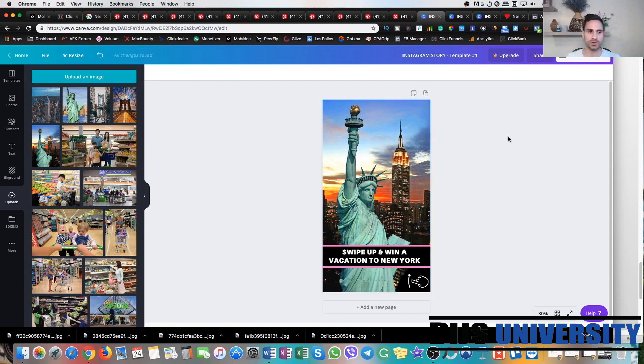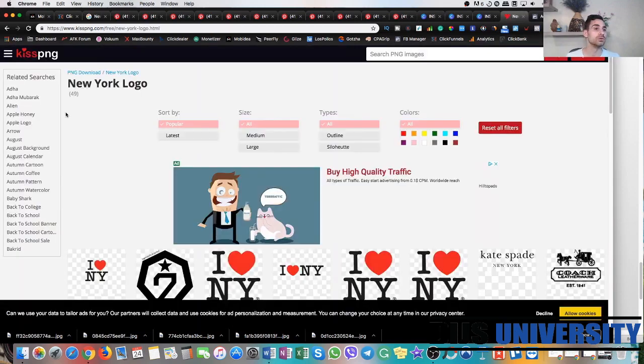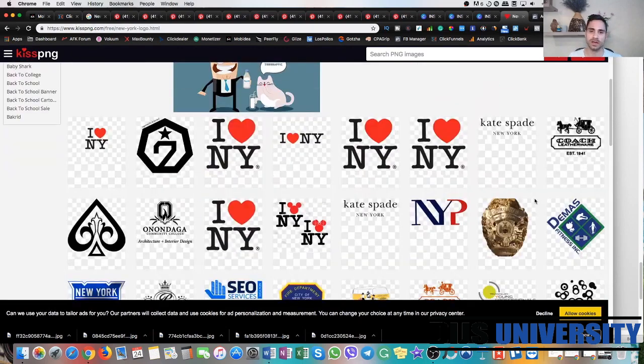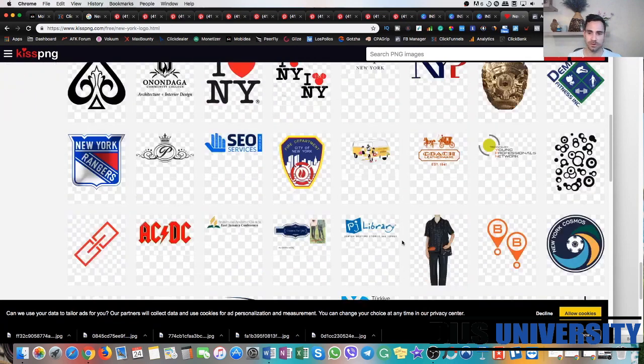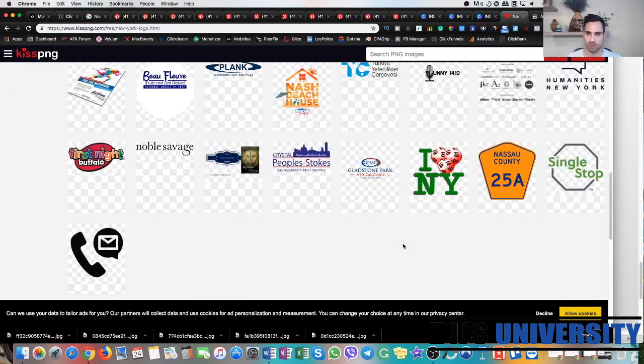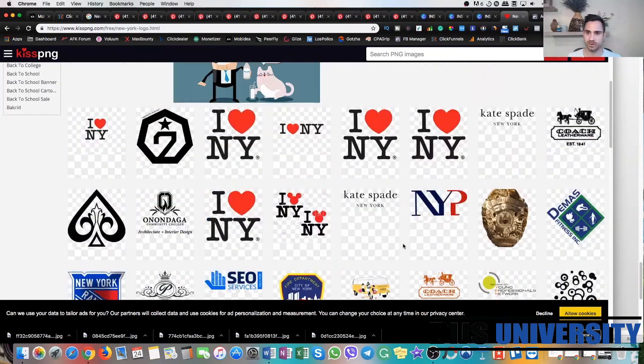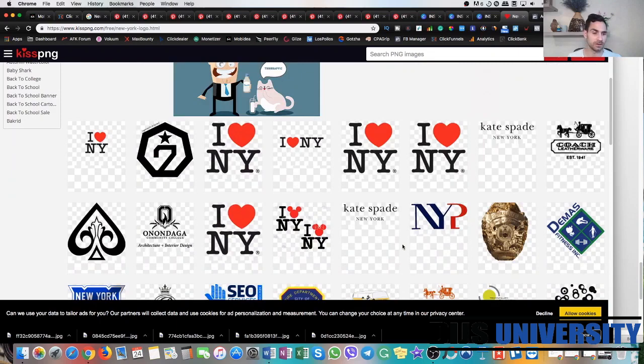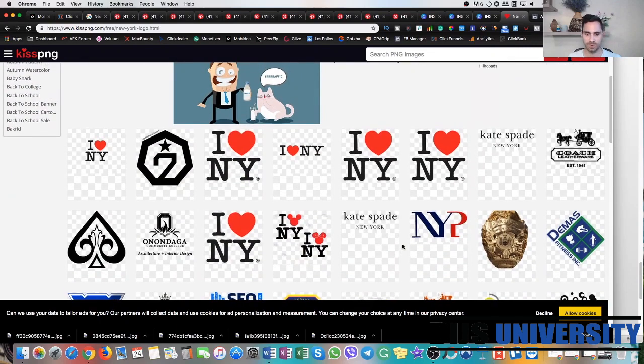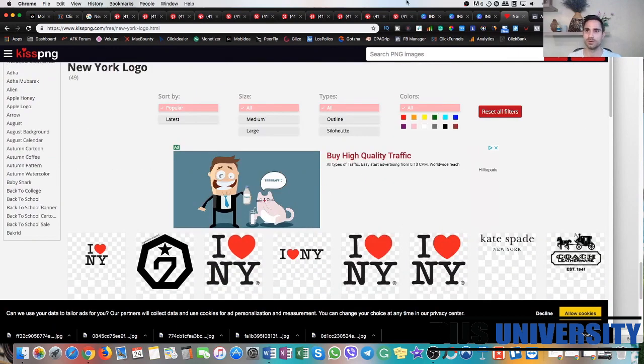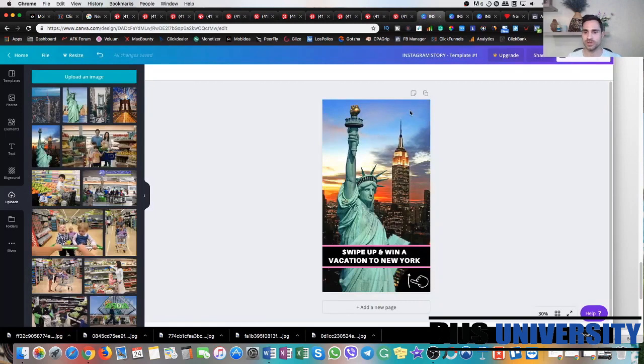What you can do is play with PNG logos. You can go up here to kisspng.com, type in New York and find some cool logos about New York. So I love New York. You just need to scroll down and put in different keywords, and maybe you can get something interesting to use on your image up here.